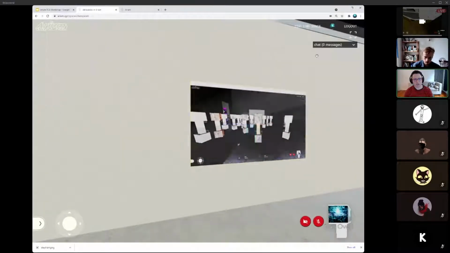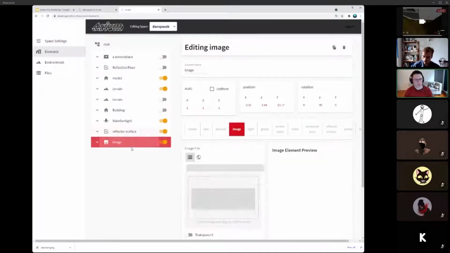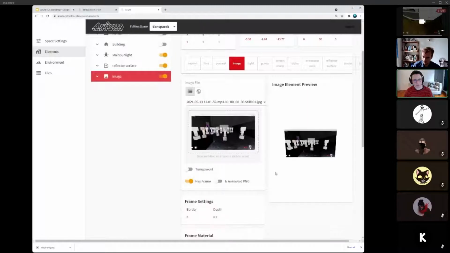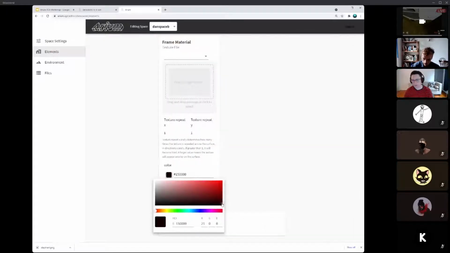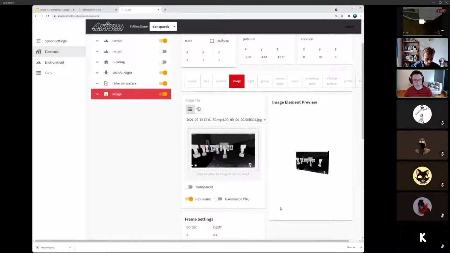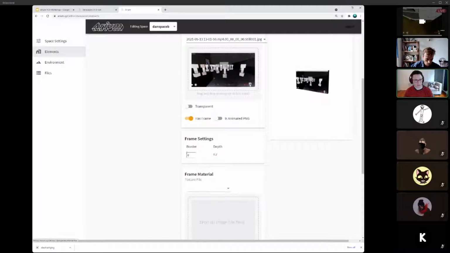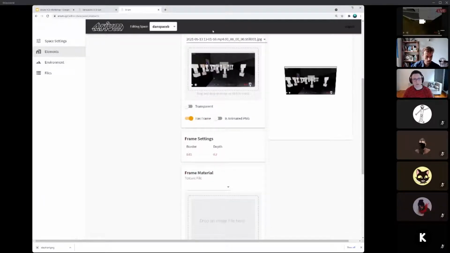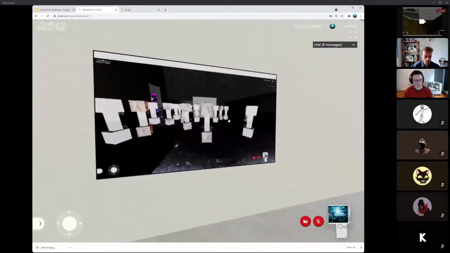I'm going to move it out a little bit so it's not colliding with the wall. And then a cool thing I can do, which we don't have in the in-space editor right now, is find that image and give it a frame, like a backing. So I can click has frame, give that frame a color, and give it a little bit of a border. And now you can see this thing has a border to it.